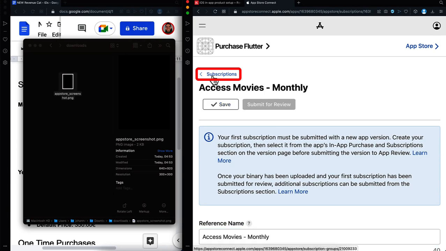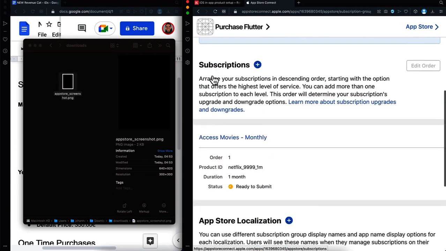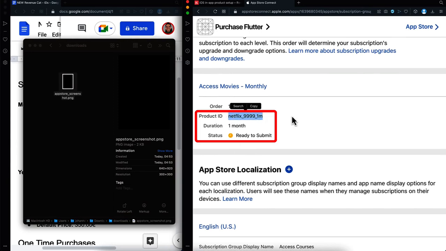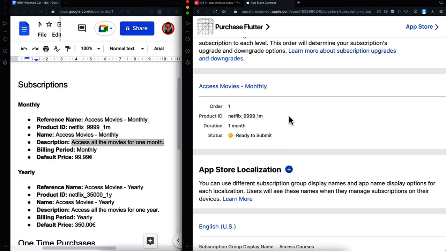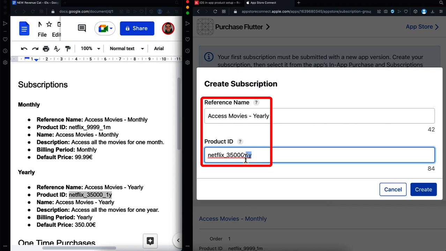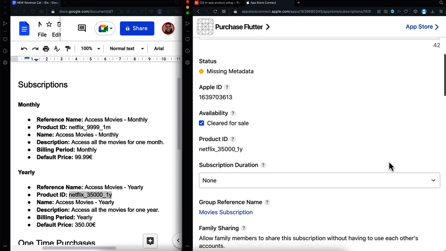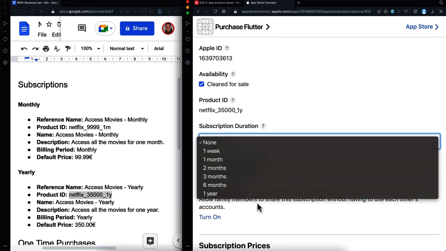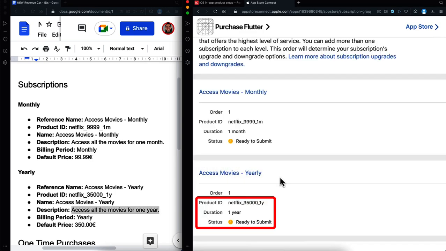And then you go back to the subscriptions. And now if you scroll down, then you should see your subscription and also that it is in the status of Ready to Submit. Let's also scroll up and click on this plus icon, and this time we configure a yearly subscription and then click on Create. Here the only difference is that you choose for the subscription duration 1 year. After you have completed the configuration for the yearly subscription, as I have shown before with the monthly subscription, then also the status of this yearly subscription should be Ready to Submit.